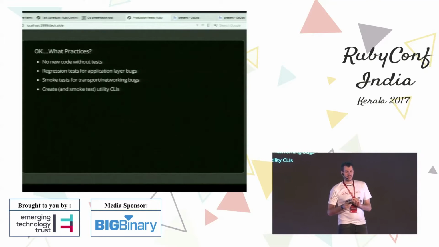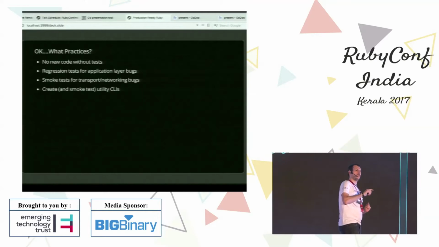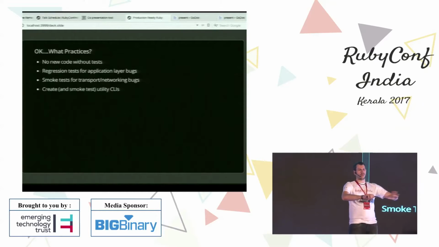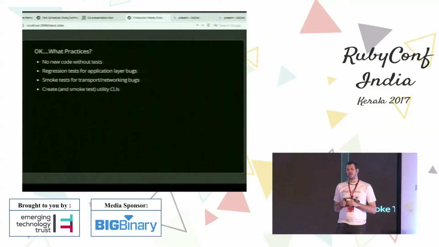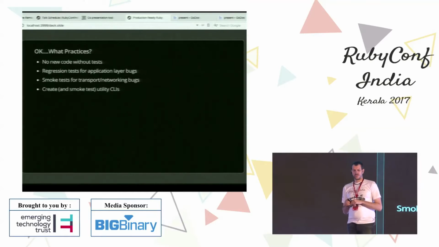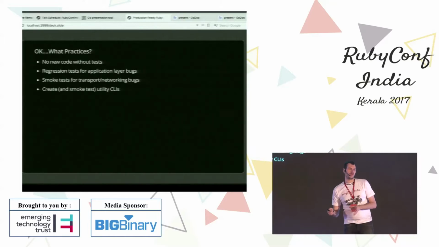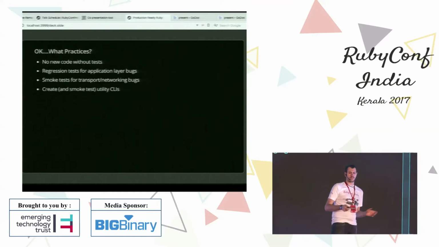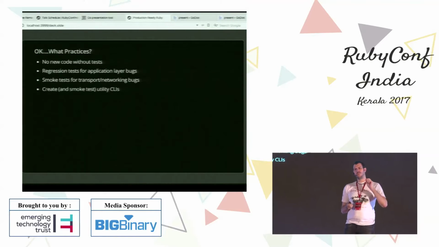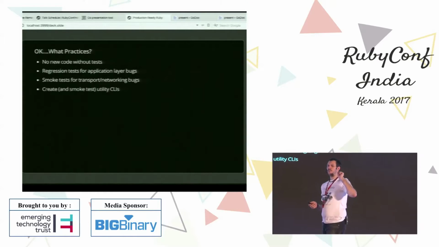But the next thing that happens is, once you clear out all of the application layer bugs, you get into another class of failures, which is misconfiguration or general errors with the processes that you're going to deploy. So let's say that you have a web server. How many of you actually boot your web server in a test environment before you deploy it to production?